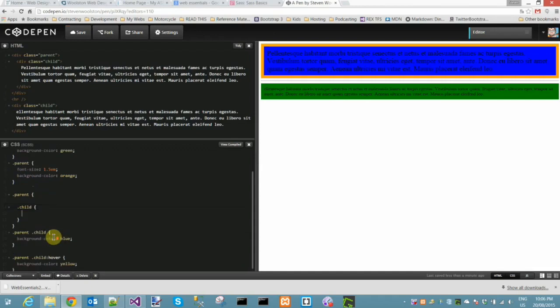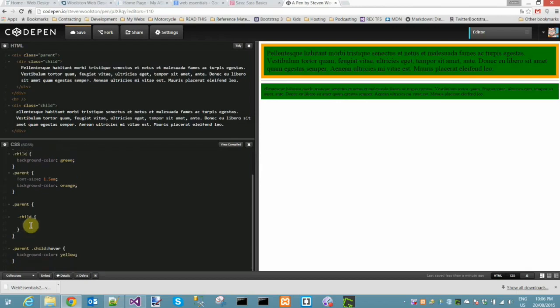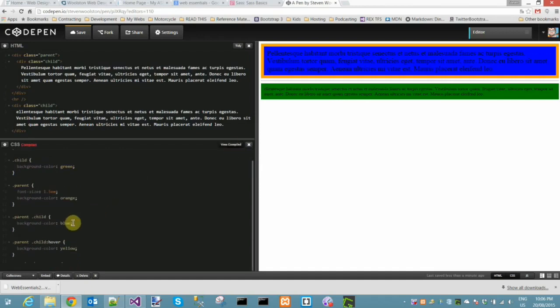a child. So now we can take this, I'll get rid of that, and we can put that in there. So you can see we have exactly the same outcome as what we had before. If we view compiled here, you can see that this is what the CSS will look like after it's compiled. You can see we have exactly the same structure as what we had before.